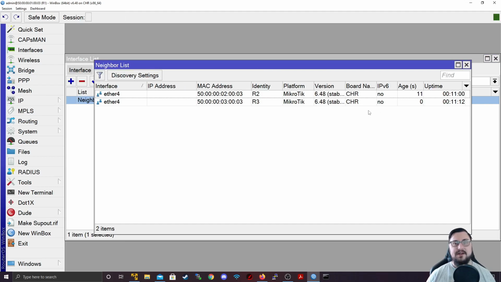Awesome. So now you can see what IP neighbors does, as well as how router identity works.